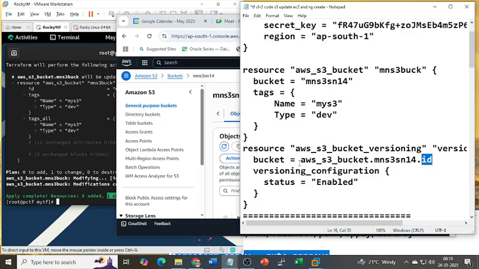So these are the options. What is the job? The job is this resource. This is another resource, S3 bucket versioning. Which bucket? This bucket, because I already mentioned my bucket name, and I mention here aws_s3_bucket. So this dot ID, it will automatically accept. Say you have 3 S3 buckets and you want to change only one. Suppose I have MNS3 SN14, 15, 16. I want to change the versioning only for SN14, not 15 and 16. And then status enabled.